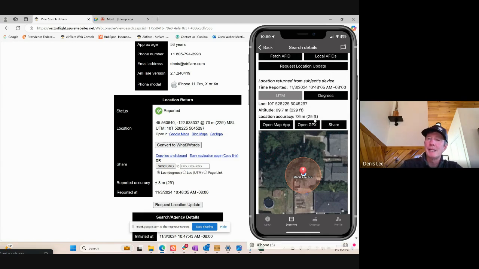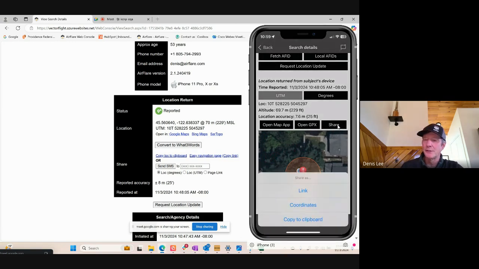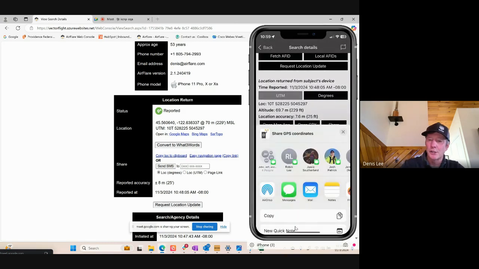And I might potentially want to share coordinates, like with a fellow patroller, with another agency like a SAR team, or I might just want to copy these coordinates to a clipboard. So the share button will allow me to do all of that. I can share as a link. I can share the coordinates. If I hit one of these, I most likely want to share like with a text message.